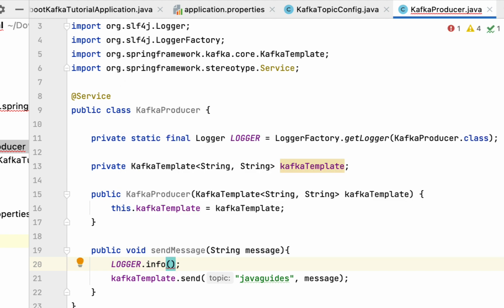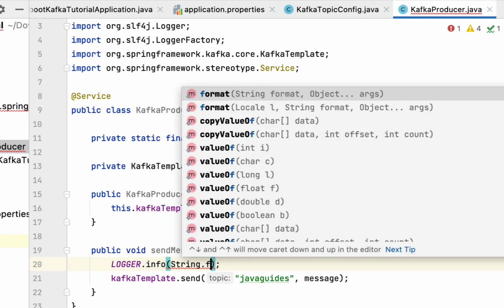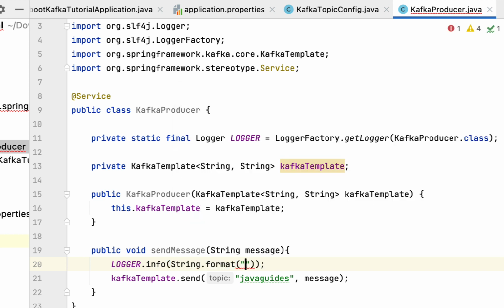Within the info method, let's use the String.format method and then pass a message like "Message sent %s" with a placeholder, and then message. Okay, so this will log "Message sent" followed by the message. Now we have created the KafkaProducer, which will use KafkaTemplate to send a message to the topic. The topic name is javaguides.